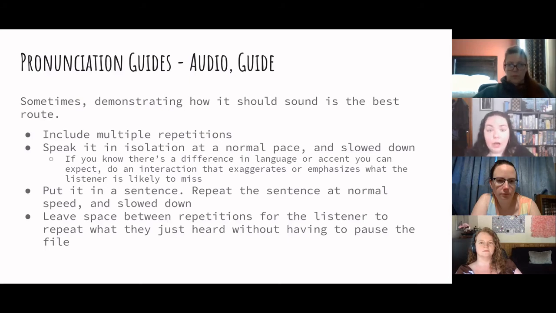In terms of creating audio guides, this is something that you may not have the capacity to do. You just may not be able to get a good recording. Even if you got a good recording, you might not have a good way to distribute it. That's fine. This is why we're covering written and audio. If you are creating an audio guide that is meant to be the explicit, this is me teaching you how to pronounce it, here are things that would be really helpful for most people if you did them. Include multiple repetitions. Go ahead and do it at a normal speed and slowed down.